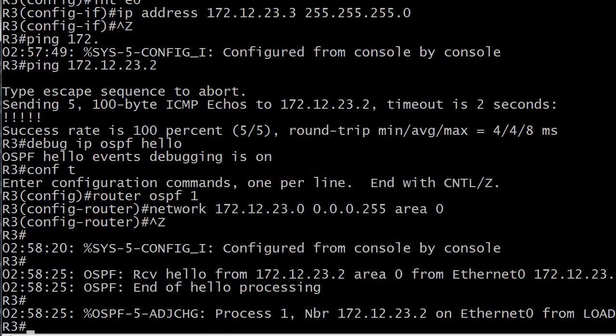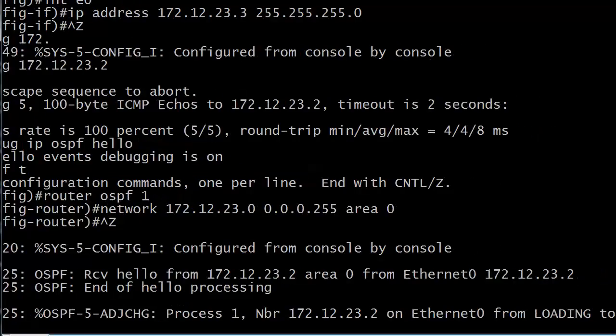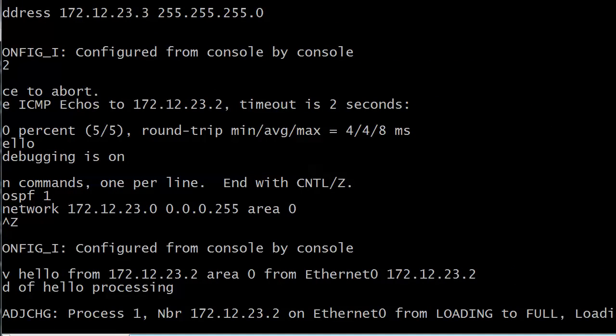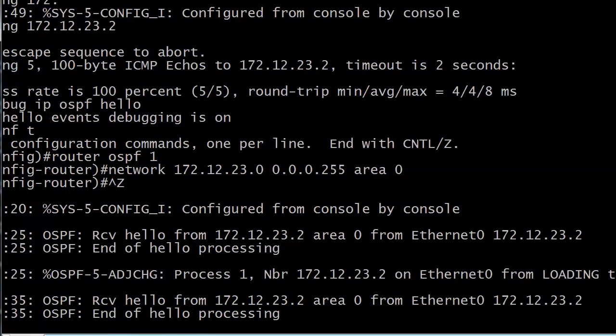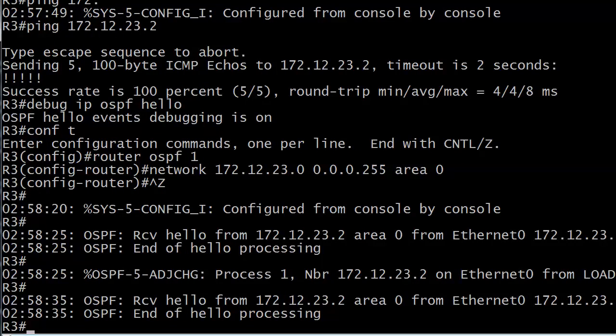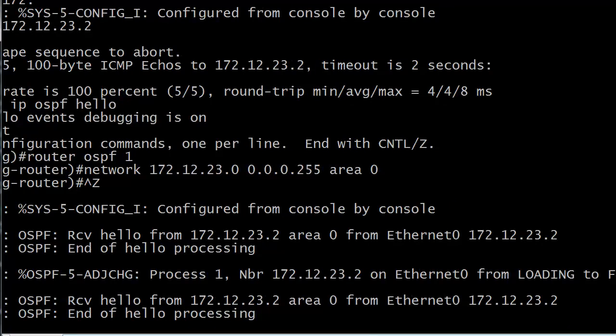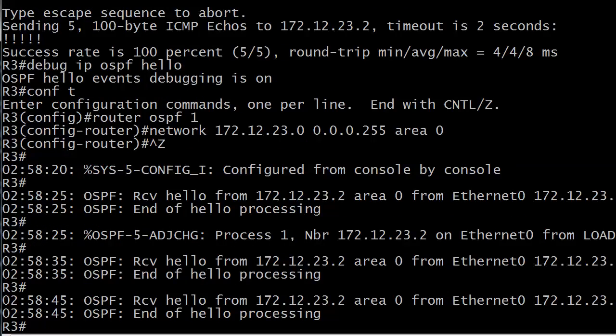Well, we got a hello, and the process has already gone from loading to full. We'll take that. That's pretty fast. It's about as quick as you're ever going to see one come up. And again, with broadcast segments, they should come up pretty darn quickly. And I also want you to see this particular message. Received hello, area 0 from Ethernet 0. Very self-explanatory. But this is what it looks like when it's working correctly.